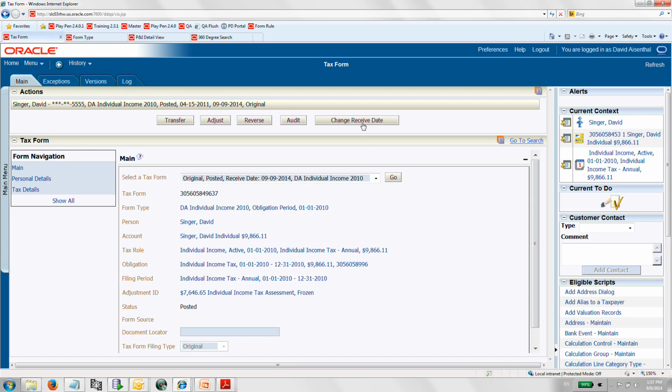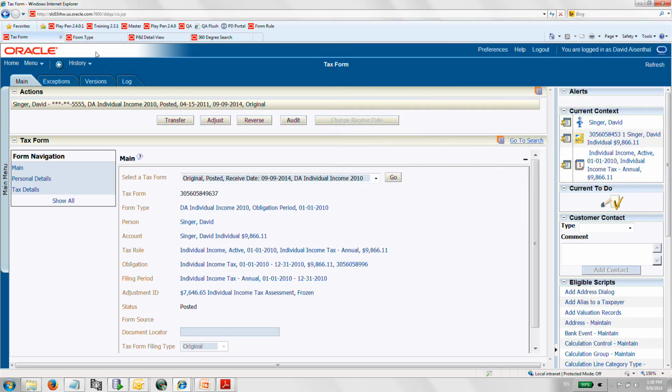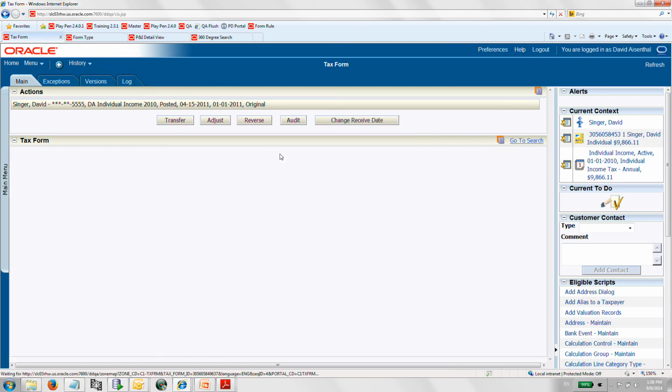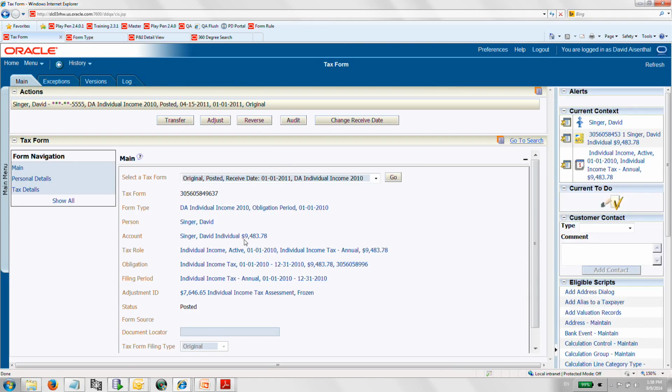First of all, one which isn't related to a form rule, but you could change the receive date. Let's say I changed my receive date from today and moved it to, let's say, the 1st of 2011. Which means that it was filed on time. The expectation, therefore, will be that we will have less P&I charges, and the account should have a different value balance.